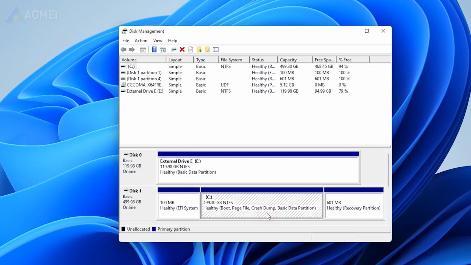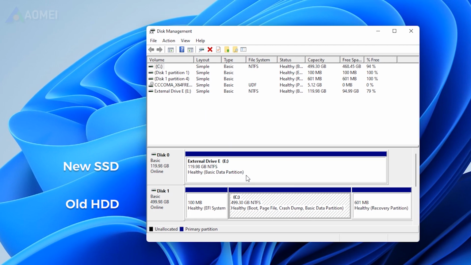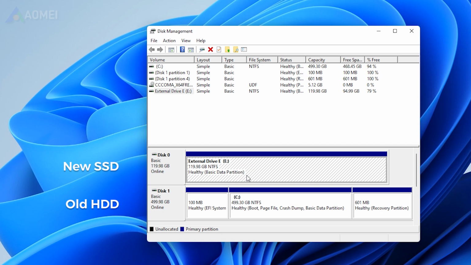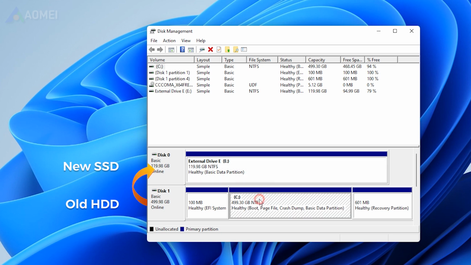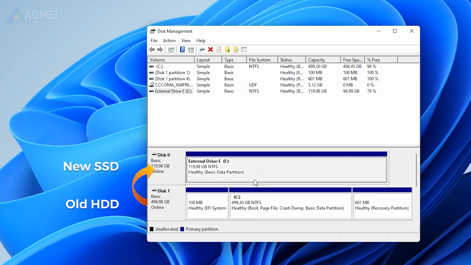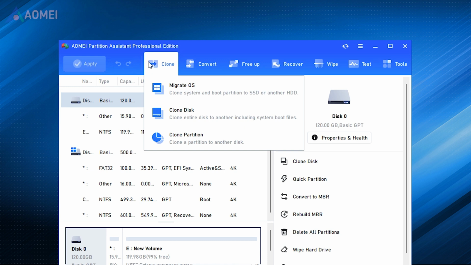Step 1. Transfer Windows OS to the SSD. If you decide to keep using your original OS, then you surely need to transfer your old system to your new SSD. If you have no idea about transferring OS, this software can help you out.